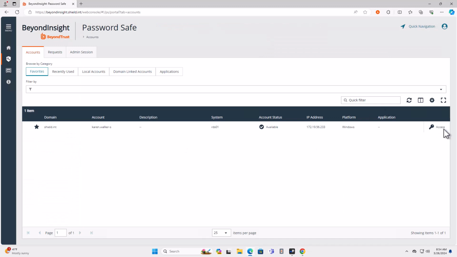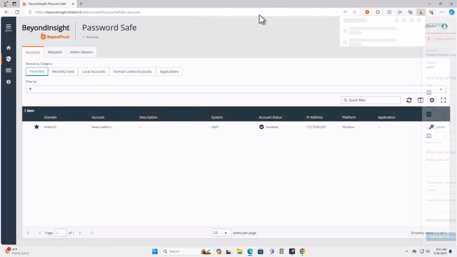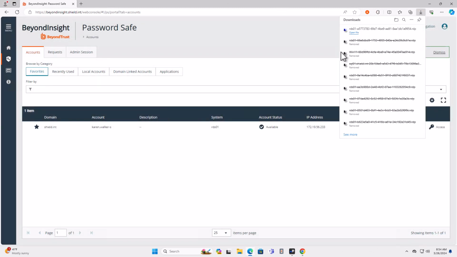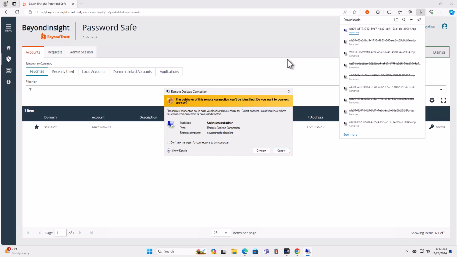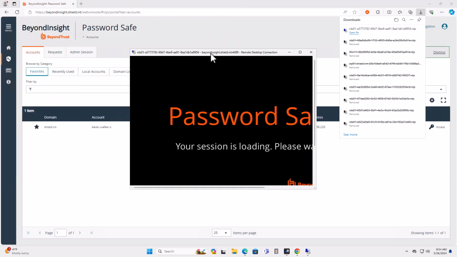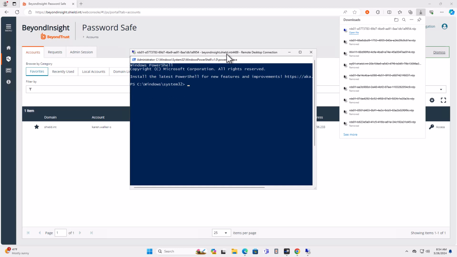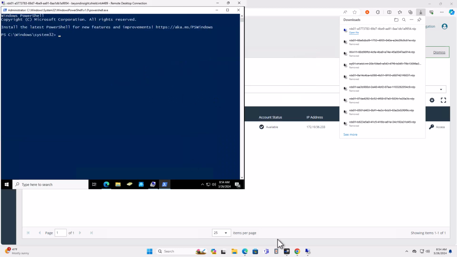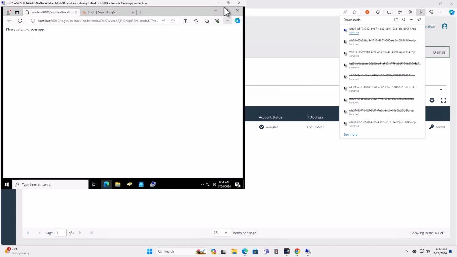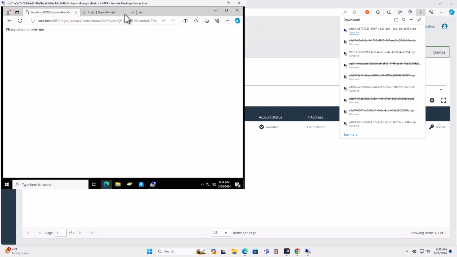Now, another method that I can take from Password Safe is this start RDP session. And so what I'll do here is I will open the file that's downloaded. Now keep in mind that the way that this essentially works is that Password Safe is downloading a file that has a time to live. And so I've now taken over the session that was there because it is the exact same user. But now it's a proxied session.